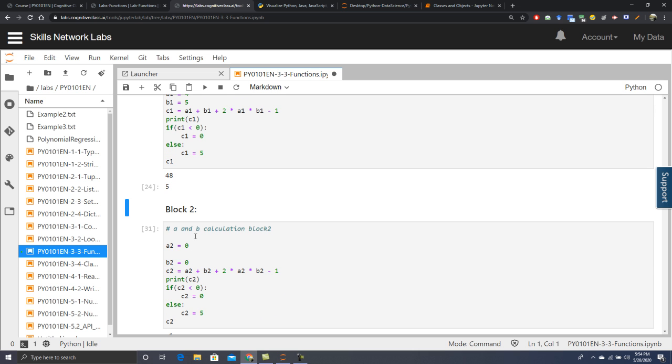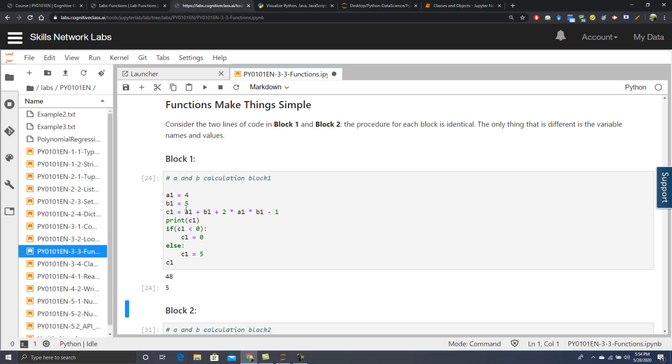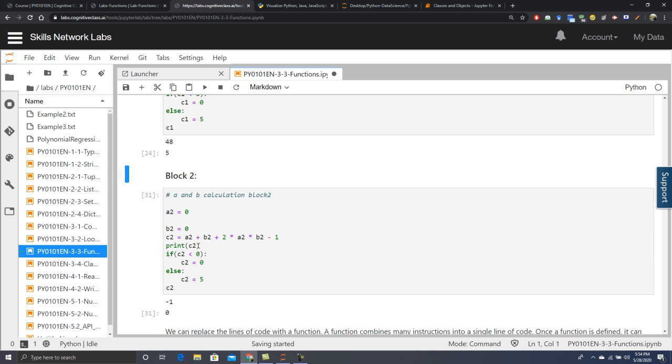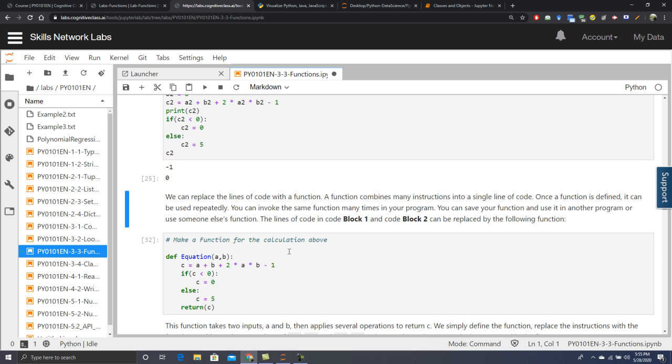And then block 2: a2 equals 0, b2 equals 0. Instead of a1 and b1, the values have been changed, and for c2 the same procedure is used, then print c2 the same way. Then if c2 is less than 0, there is a branching condition: make it equal to 0, else, if it's not negative, make it equal to 5. So execute the block. You see the result was c2 equals -1, and it made it equal to 0.